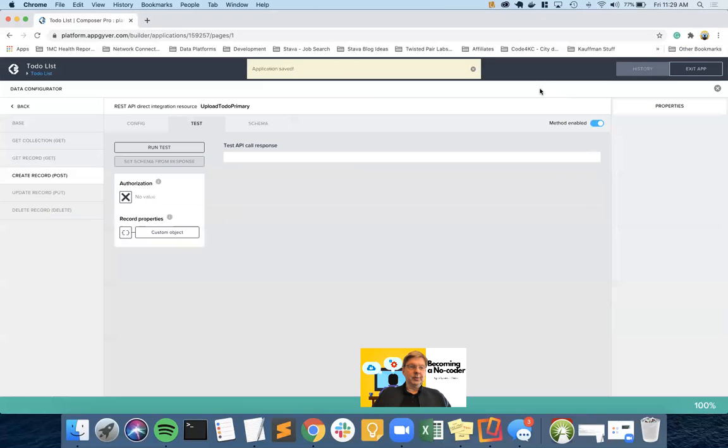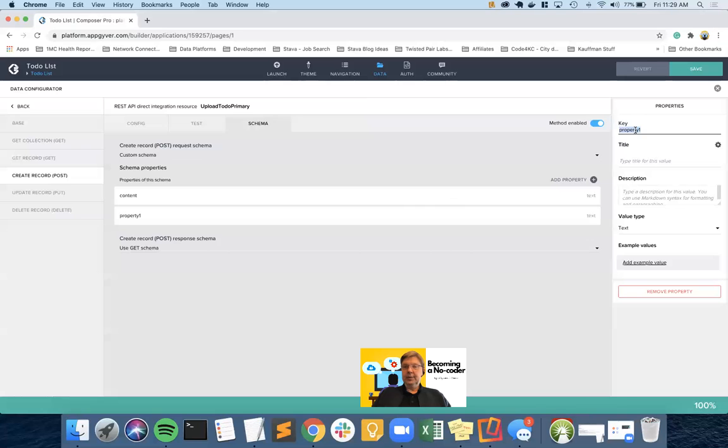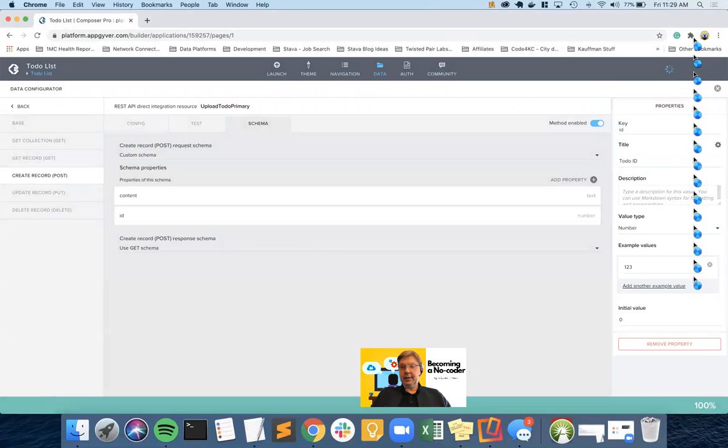Yeah, so I did the custom schema. I was curious if it would remember, and it didn't. I have to do my ID as well, which does make sense. And this is a to-do ID, and it is a number. Okay, let's save that.